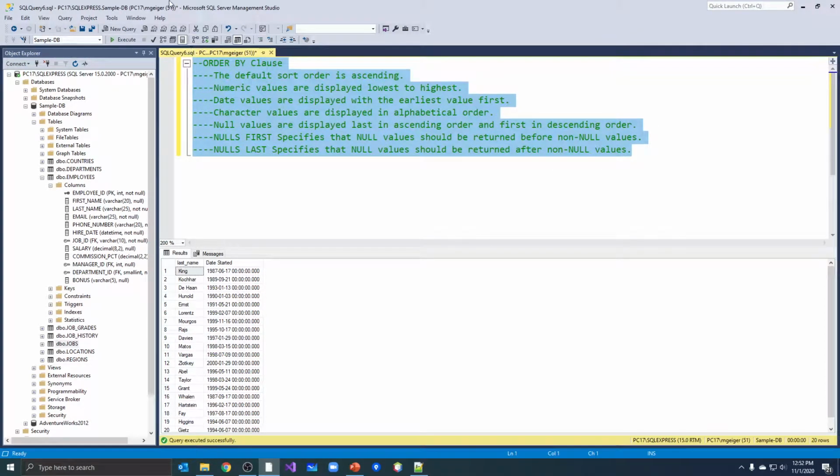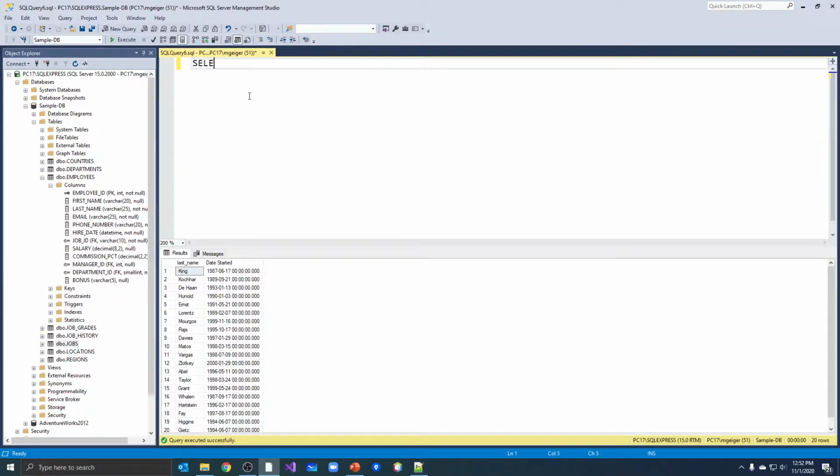So the order by clause, how do we use it? Let's do a select. We'll get the last name, and the first name. No, let's not use first name. Let's do last name, and we'll do hire date. We're going to go from the employees table again. And when we run this, it gives us the person's last name and the date they were hired.